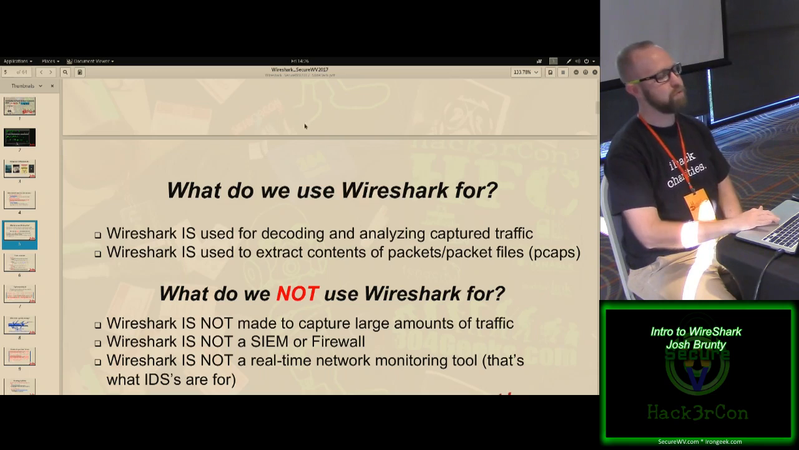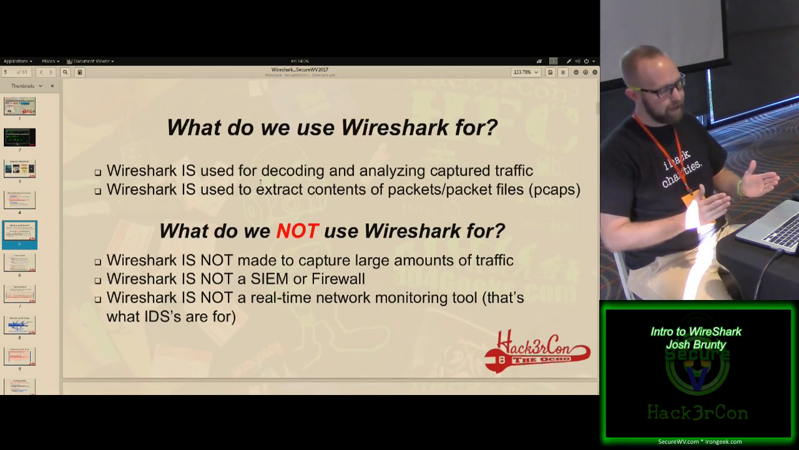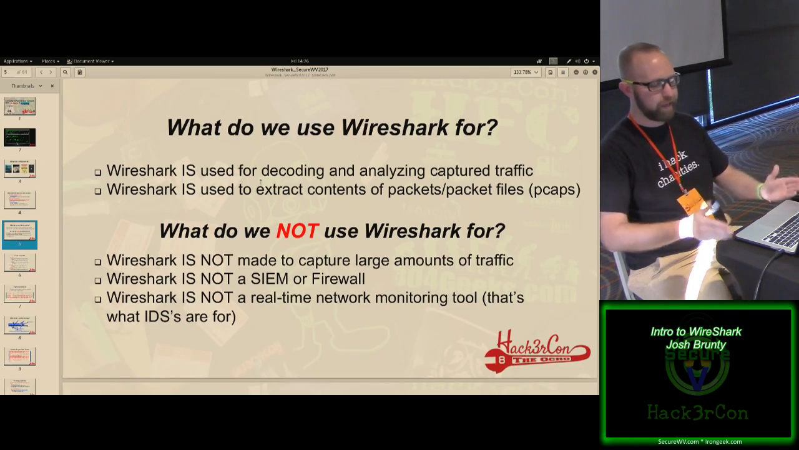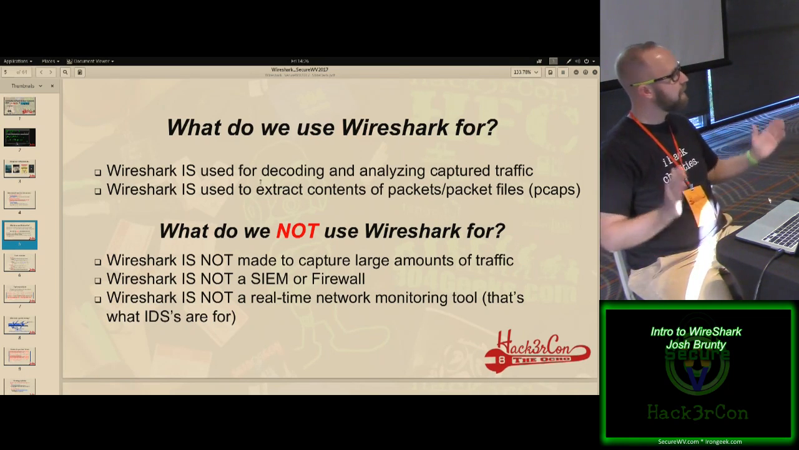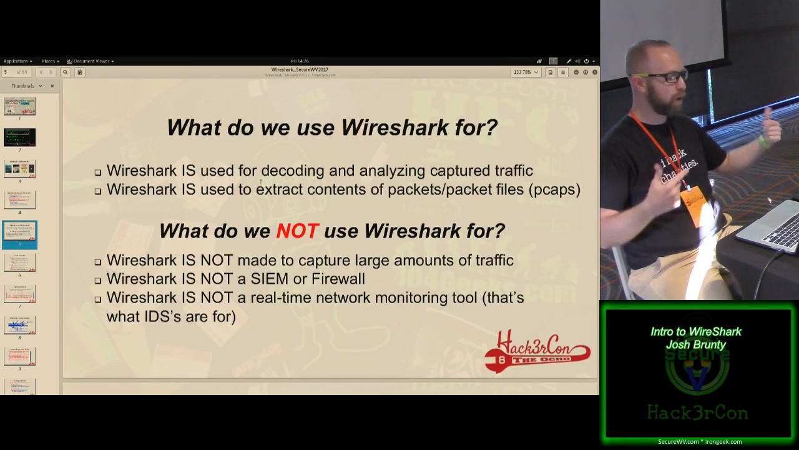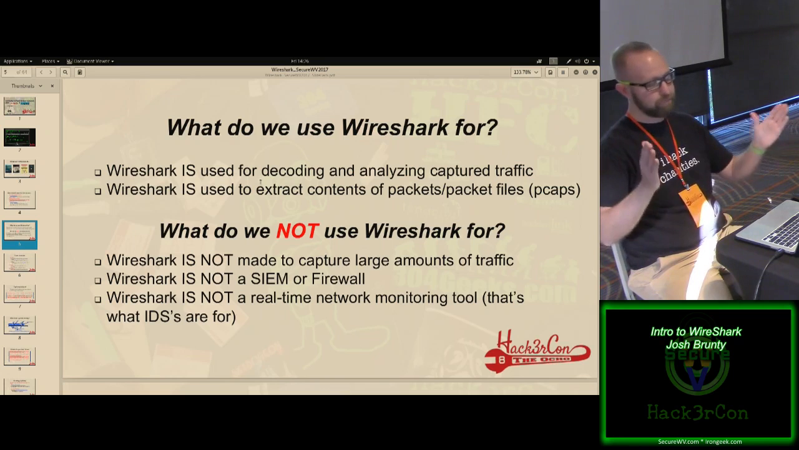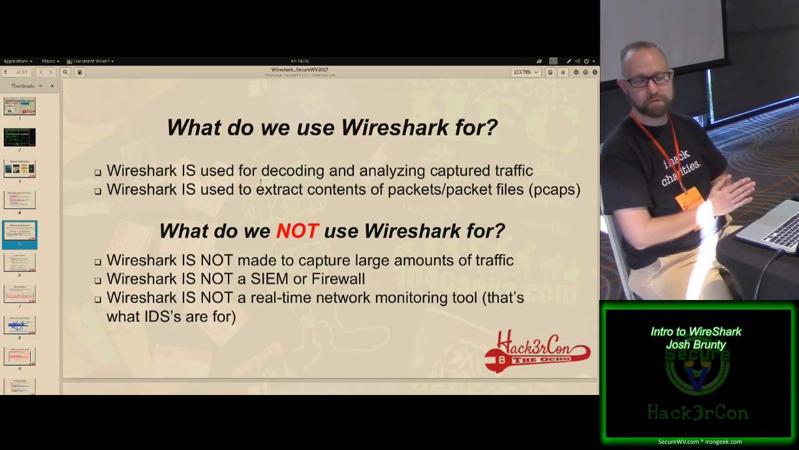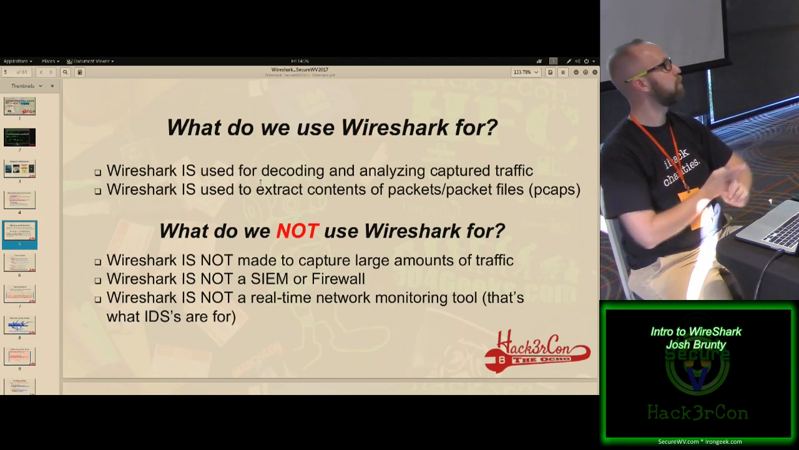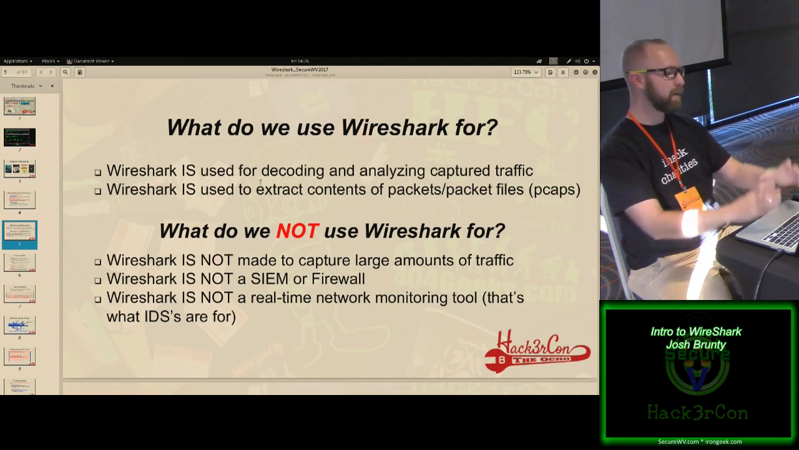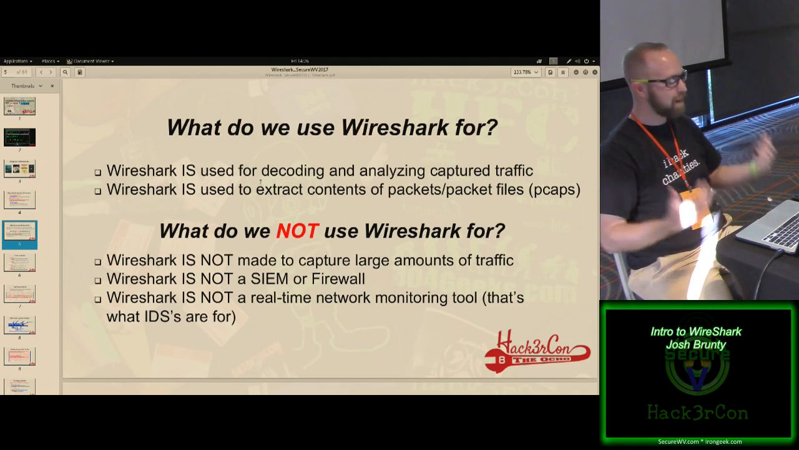Here's what Wireshark is not used for, and this is a lot of my counterparts in the field. They feel that Wireshark should be able to take days upon days upon days of traffic. No. It's not made for that. It's not made to run 24/7. I'm going to throw that out there. If you need something to run 24/7, go to RSA. Go to someone who does SIEM-based analysis for you. It's not made for that.